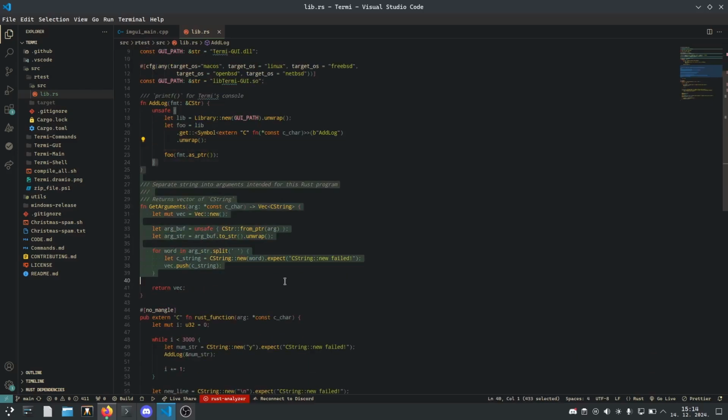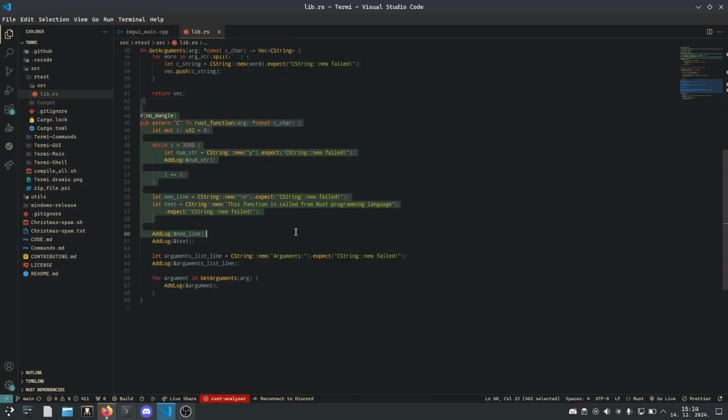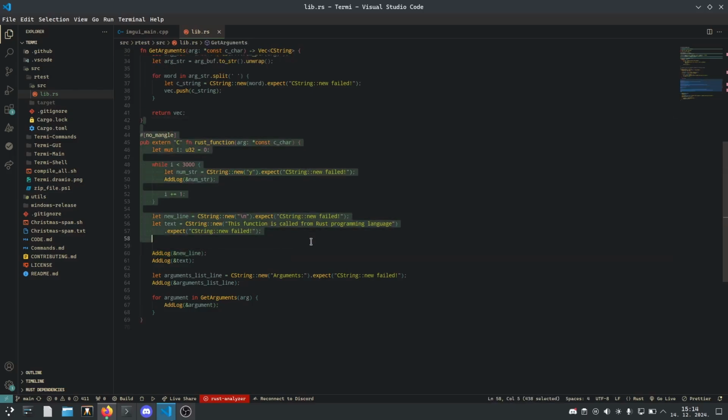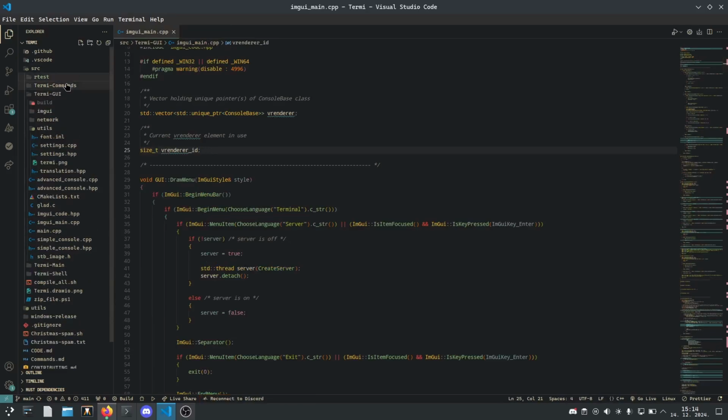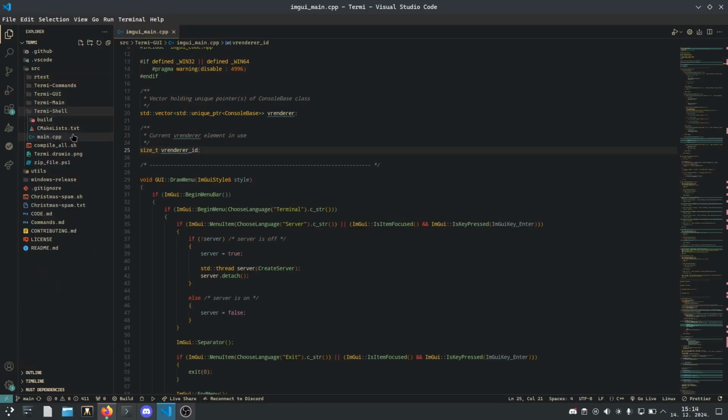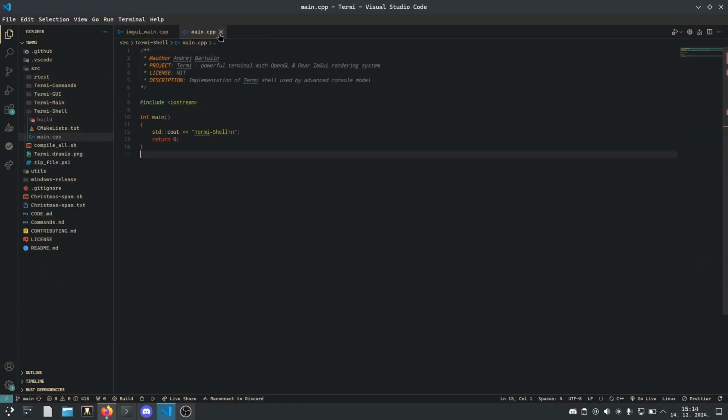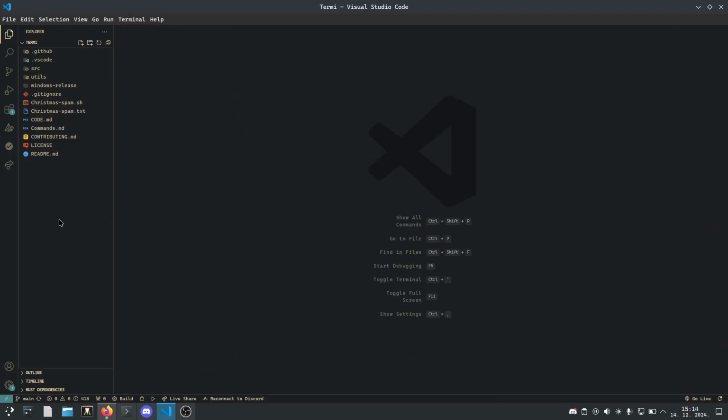You also need a function to parse arguments. You get one string, and you have to separate it into a vector or anything else you want. And you have to make it an external C function to make it visible and accessible. And for the end, we have Termi-Shell, which I just started making, a custom Termi-Shell for advanced GUI mode. So at the end, I think you have a pretty clear understanding of how Termi GUI works.